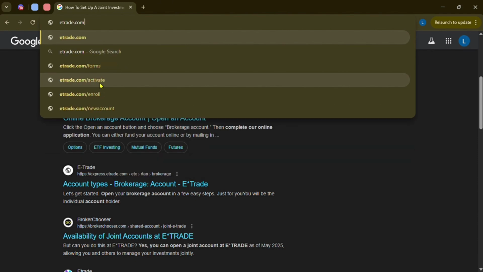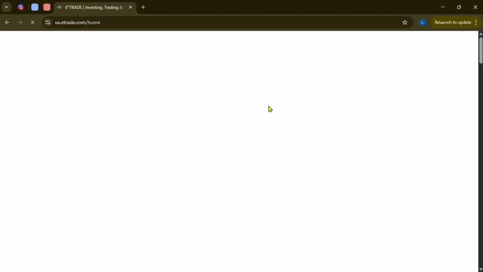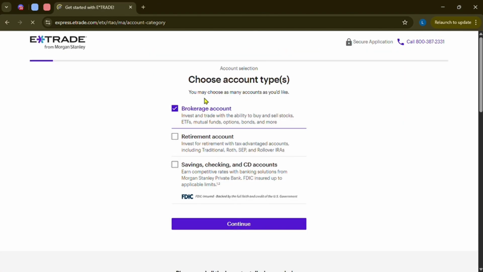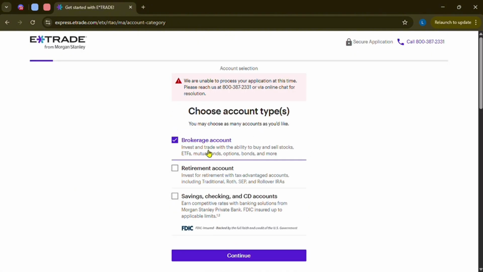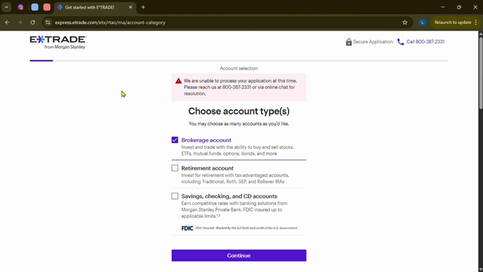etrade.com and click on, let's wait for this. You should click the open an account and choose brokerage account. Oh, it doesn't process here, but you should choose brokerage account.